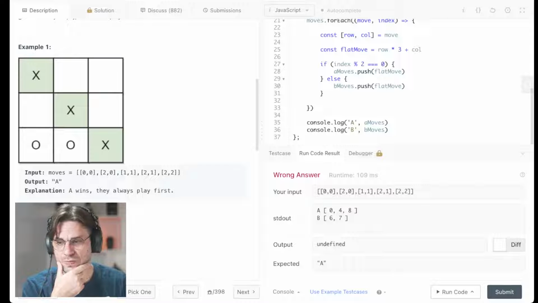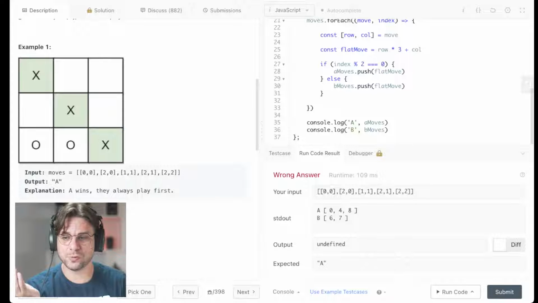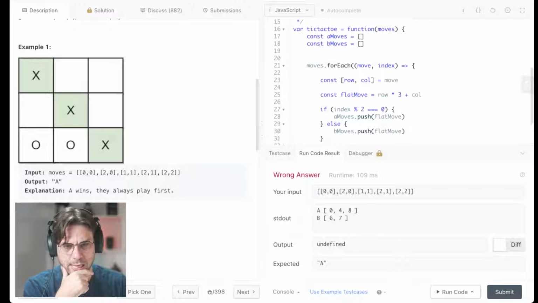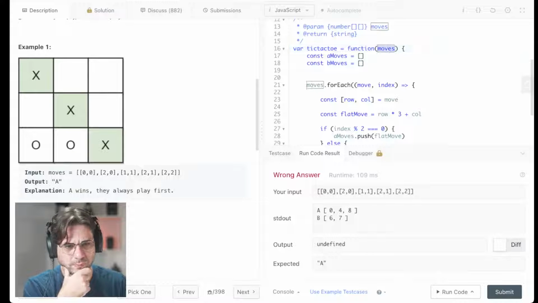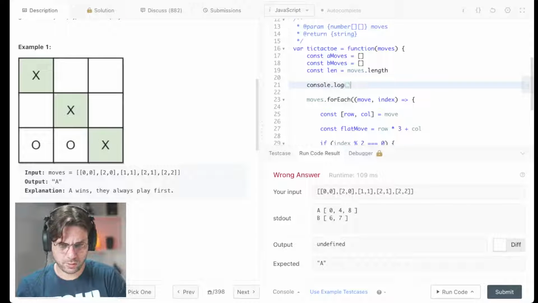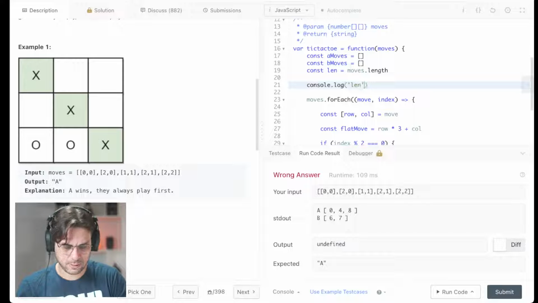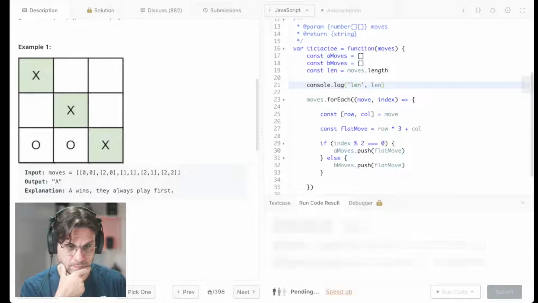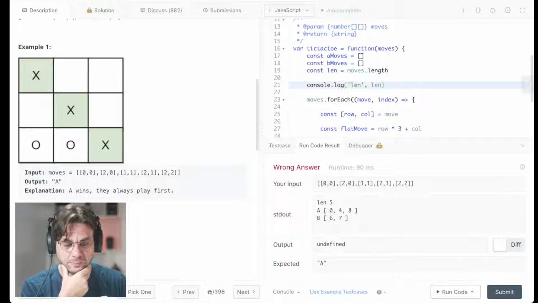So let's now check what Mauricio says. If we could return pending directly if moves.length is less than 5. 1, 2, 3, 4. Yeah, let's do that, right? Const len equals to moves.length. Okay, console.log len. Let's see what we get here. So we have 5, right?